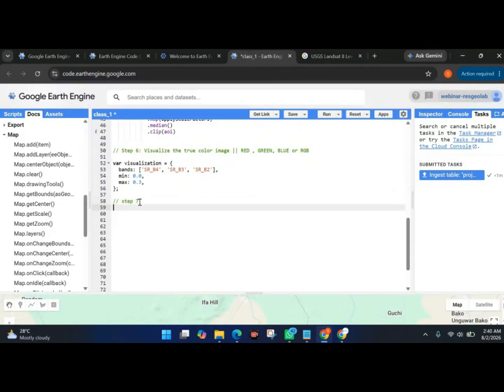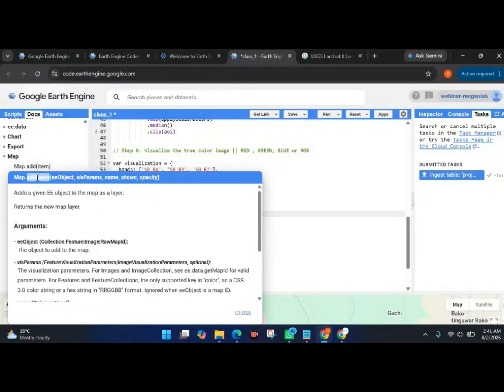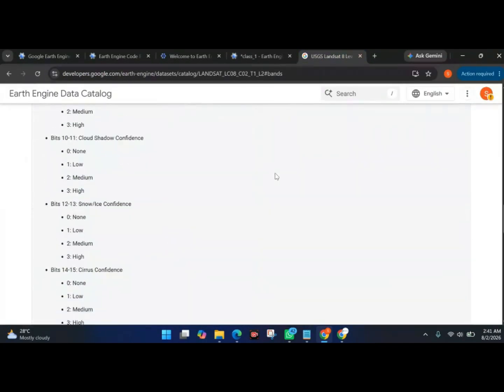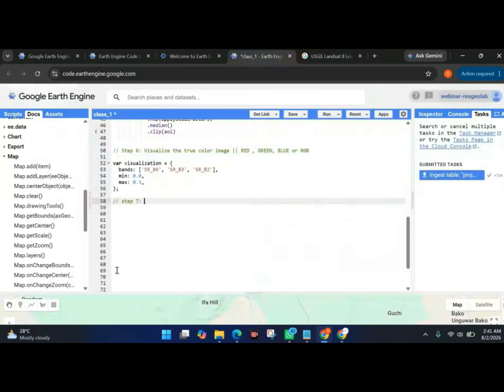So step 7 is a simple one-quote line. Which one? Actually, this is one map.addLayer. How can we get this? This one. Docs, scroll down, map.addLayer. You can use it from here, copy from here, or you can scroll down and copy from this. Both work well.